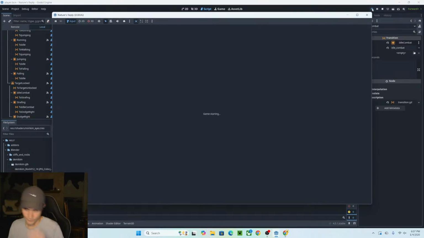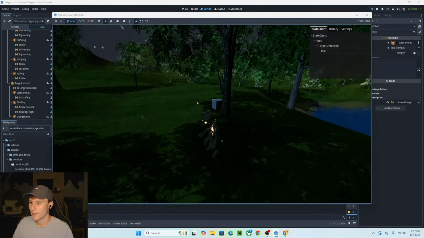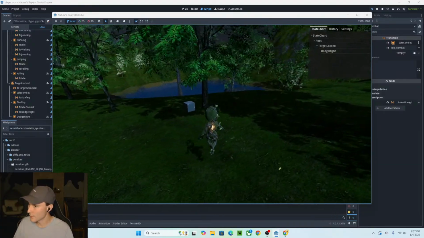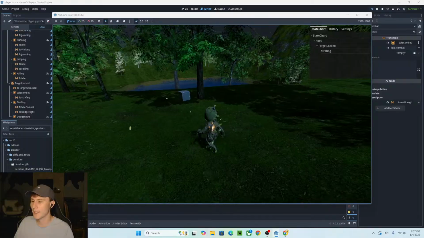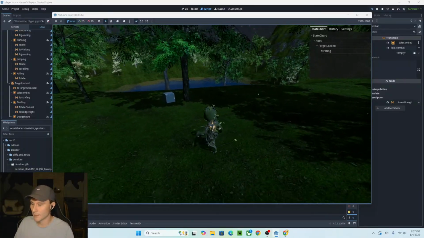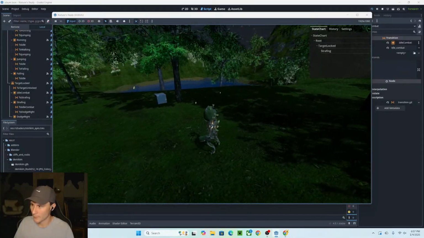Let's try this one out. Hopefully this time I don't go floating up in the air. So we're strafing, dodge. Oh, look at that. It worked. We just need to refine it now. So when we go right, we can dodge right. We go up a little bit.